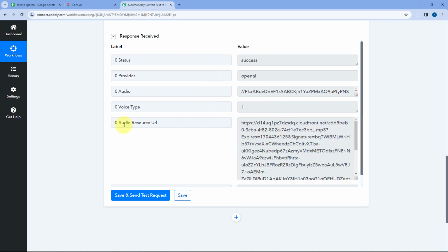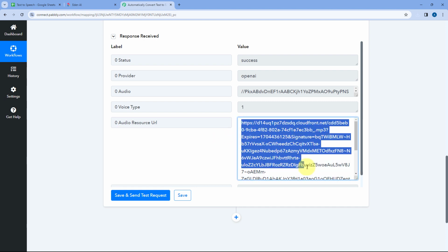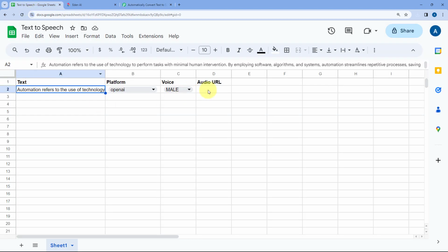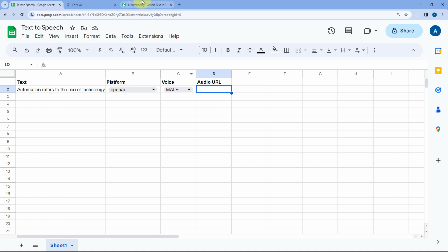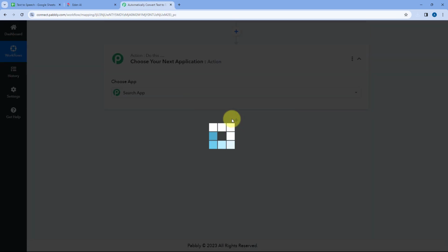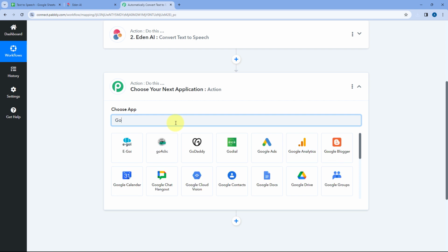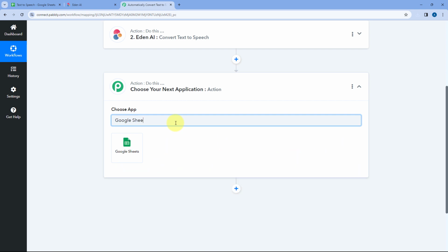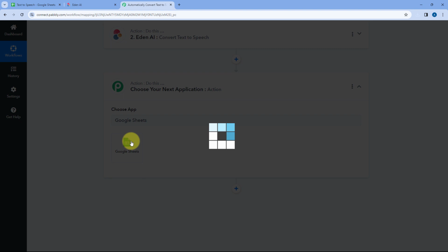After this, what we have to do, we have to update this same resource URL back in the Google Sheet in the same row. Now to do this, we will just scroll down, click on this add action step button over here. And then here in choose app, once again, we'll search for Google Sheets. Just select it.